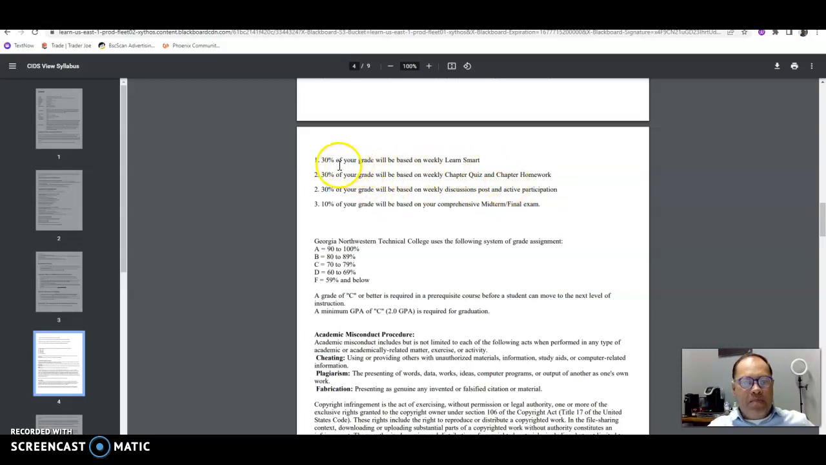Just to compare, this first one is 30% with homework and quizzes. You have 2 chapters a week that you're going to be working on, so it's going to be 2 quizzes and 2 homeworks per week. So for that 30%, 1 quiz is not going to make that much of a difference. Versus you're going to have about 6 discussions. Each discussion is worth about 5 percentage points on your overall grade. It really impacts your grade. It really makes a difference.